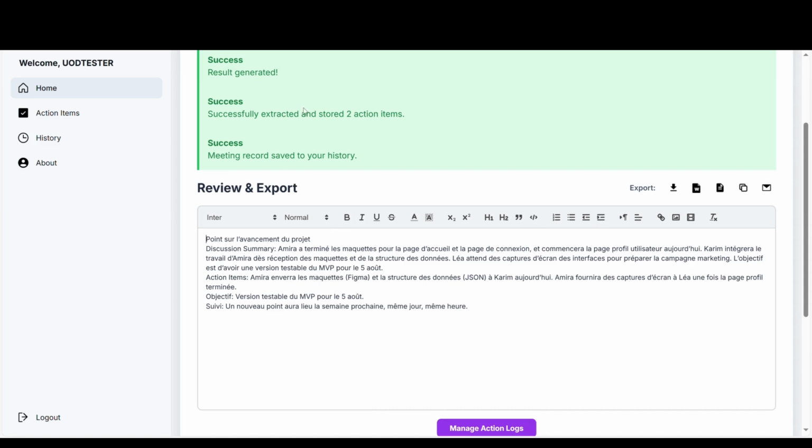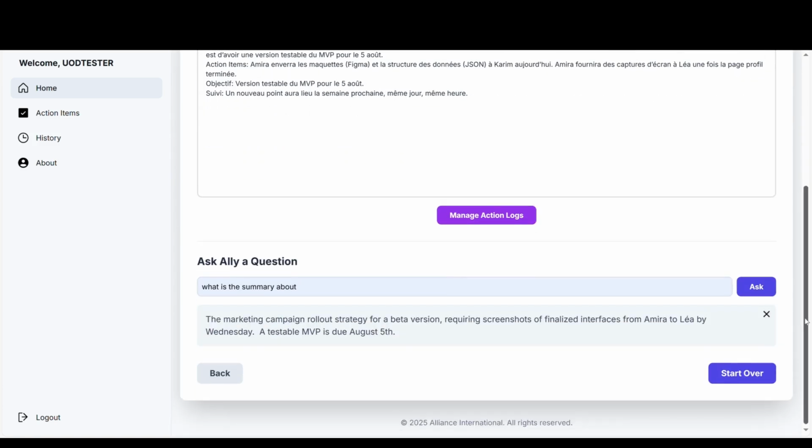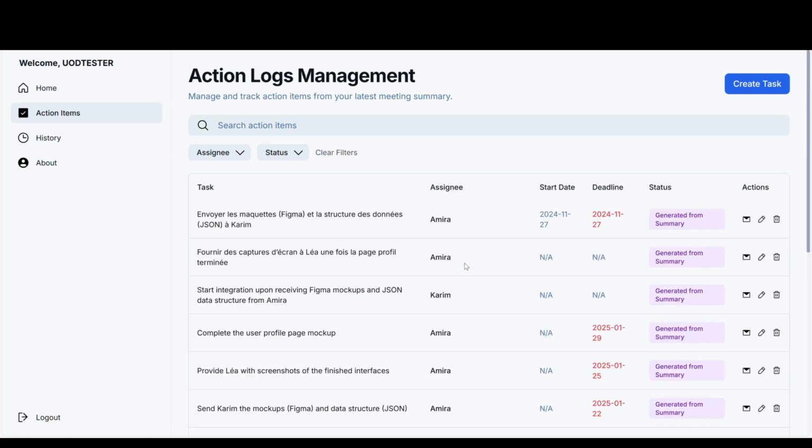One of the beautiful things is you have action items being extracted every time you carry out a summary, every time you generate a summary. So if you want to see the action items, you just click manage action logs. The action items are automatically stored here.